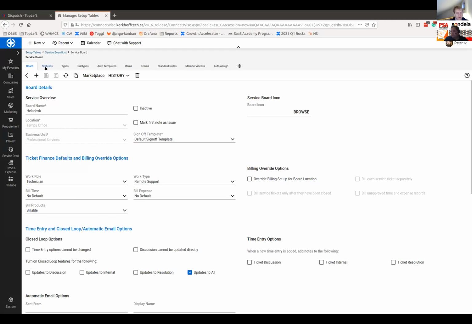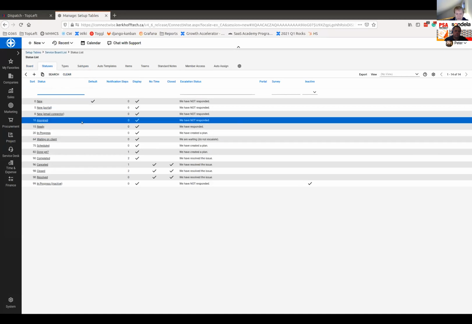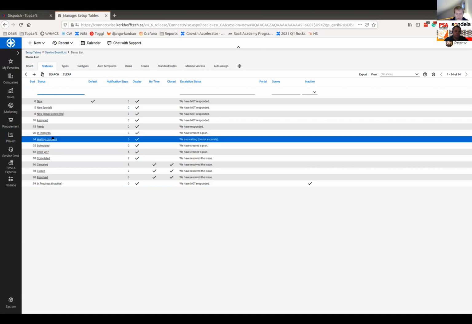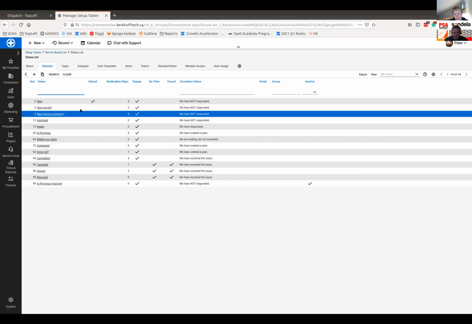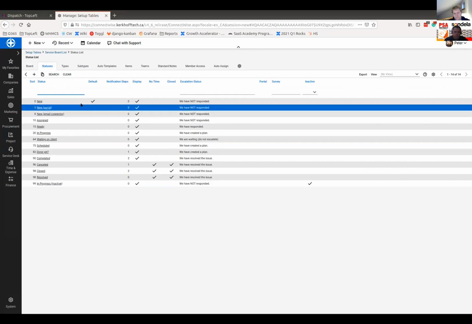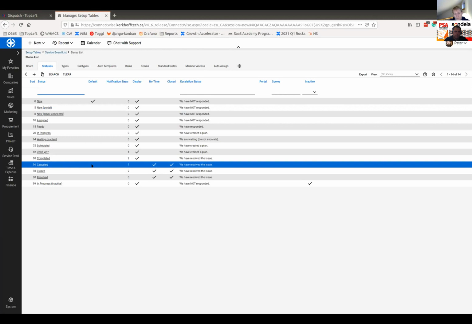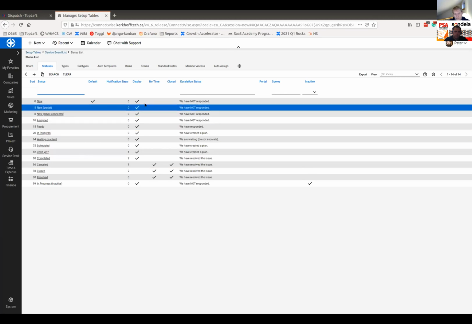For modifying the statuses, you come in exactly where I showed you before, into the service board or project board setup tables, and you navigate to the board you're concerned about. Here you have a tab for statuses, and then you can see everything that's available and add new ones. You can sort them by giving them certain numbers here to indicate how a ticket usually progresses through these statuses.